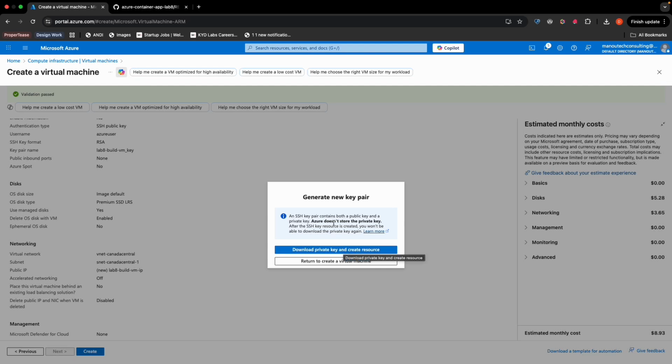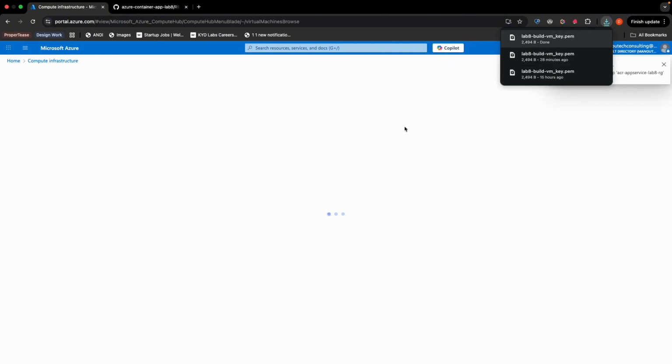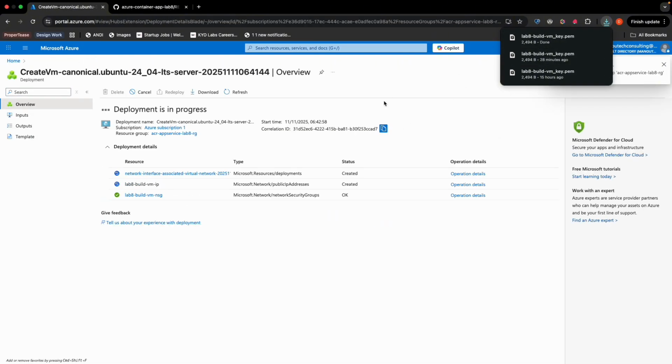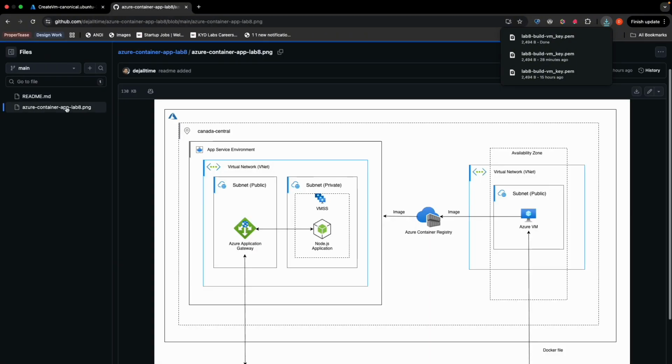So I had a key before, so I deleted it, not necessarily needed, but I just wanted a new one. You can see the other ones are here. Okay, so deployment in progress. When this is done, we can connect to the virtual machine. So just like what we have here, we have created our Azure Container Registry, and okay, we can take this off.